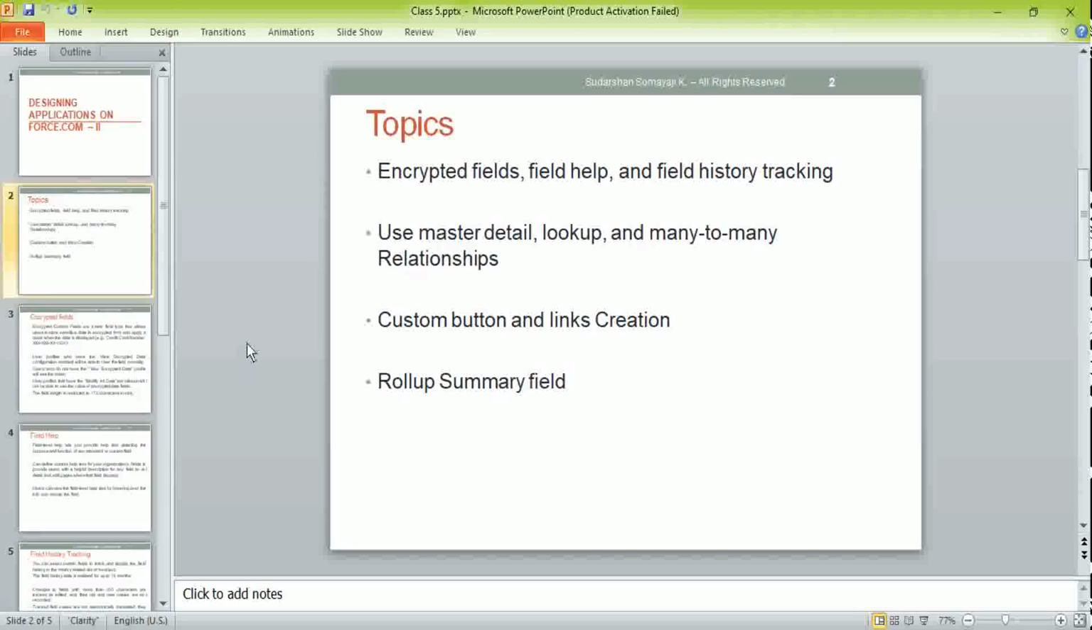Those are the things we can perform with Salesforce. That's it about this session. In the next session we'll see validation rules, formula fields, and different things like page layout and search layout. All those things will come up in the next class.